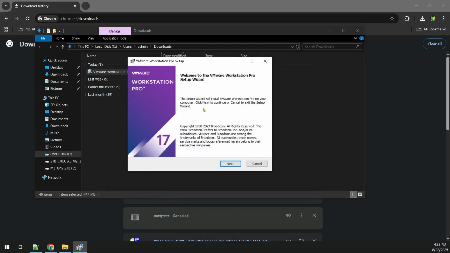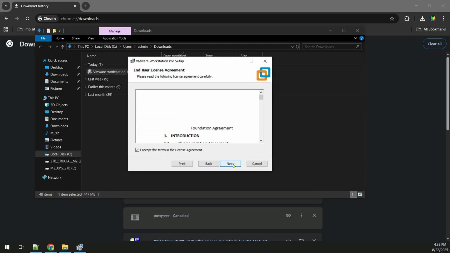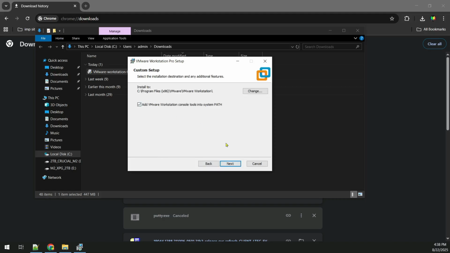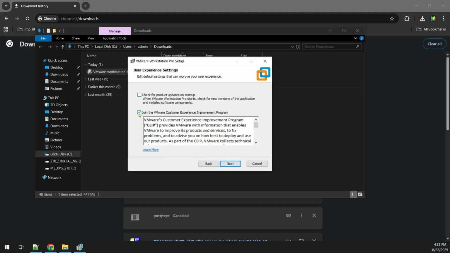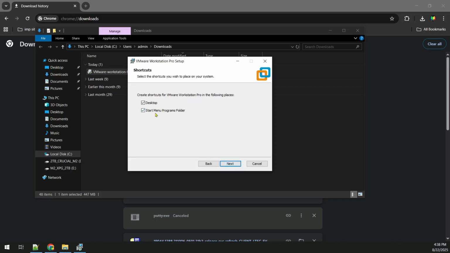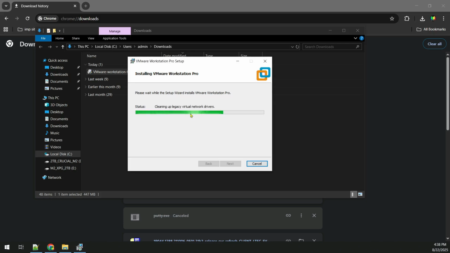Okay, so click on next, accept the agreement, next, leave as default, say next, and check these boxes. We really don't want updates and we really don't want to join this program. Say next. Desktop, start menu. So the shortcut would be created on the desktop and in the start menu too. Next, click on install. The installation would not take much time.